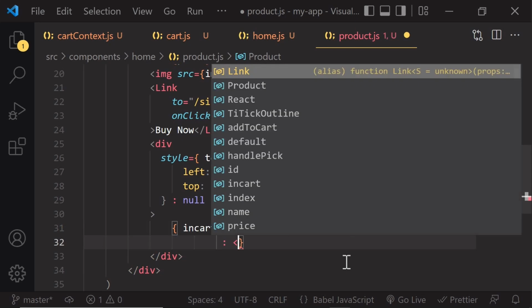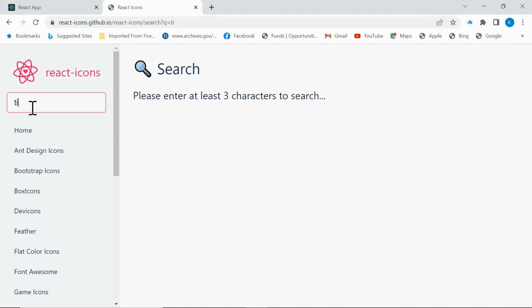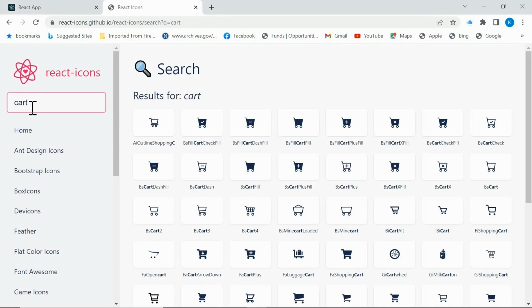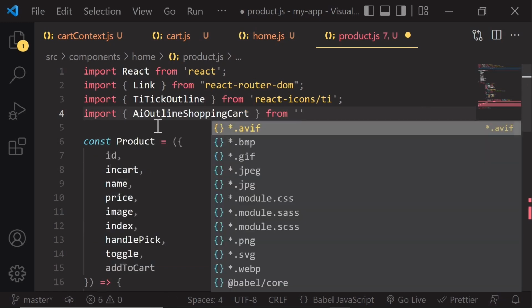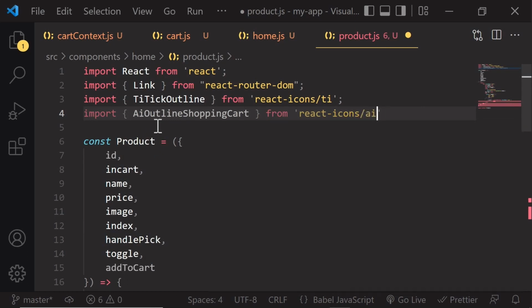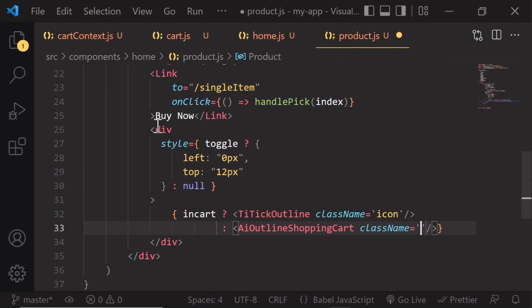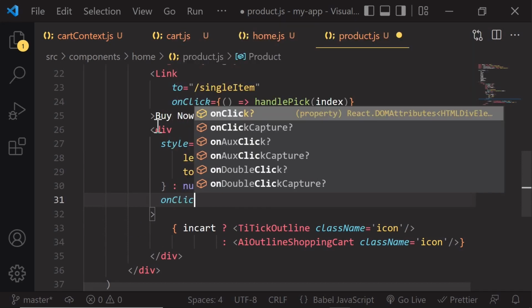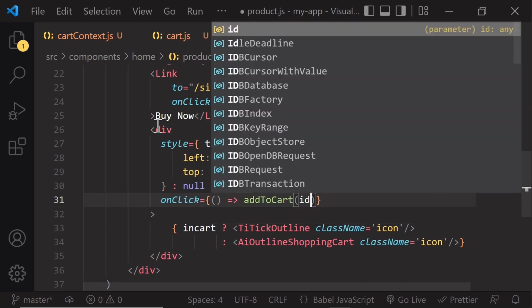And if incart is false, again create a self-closing tag, then head over to React Icons website and search for a cart icon. I'm going to copy the first one. Back to our component, again import curly braces, then paste the icon from React Icons package /ai. Go down below inside our self-closing tag and paste the icon. Again, give it a class name of icon. Finally, let's create an onClick event and fire the callback function, which is add to cart, and then pass an argument, which is an ID.